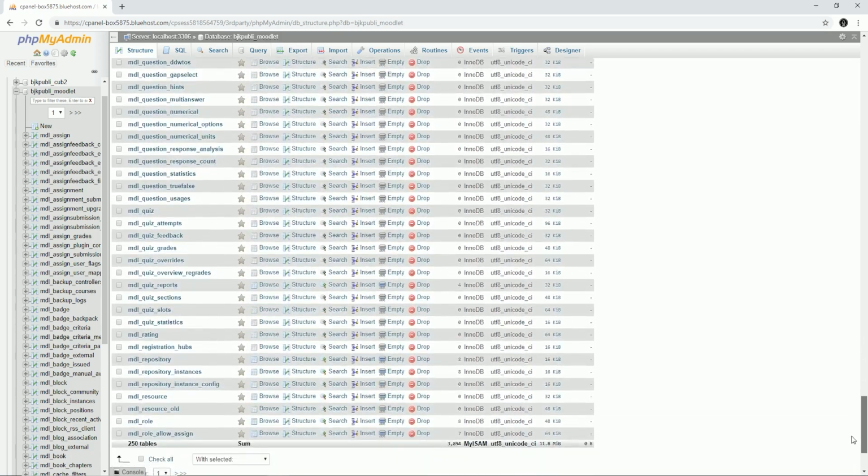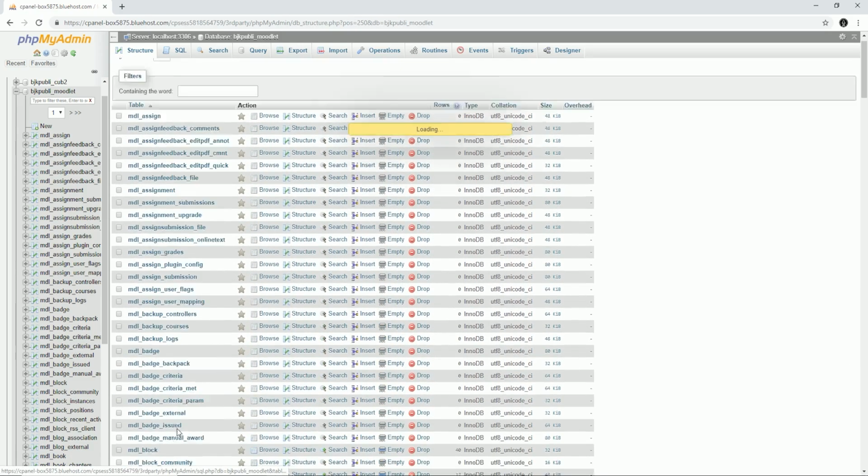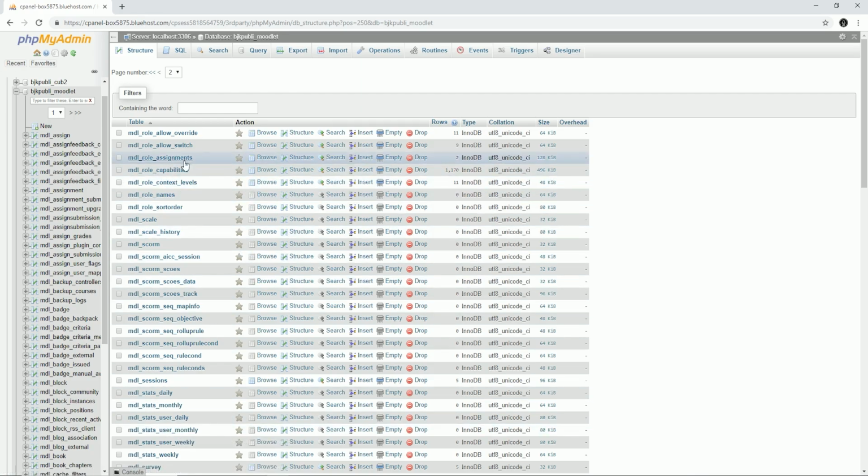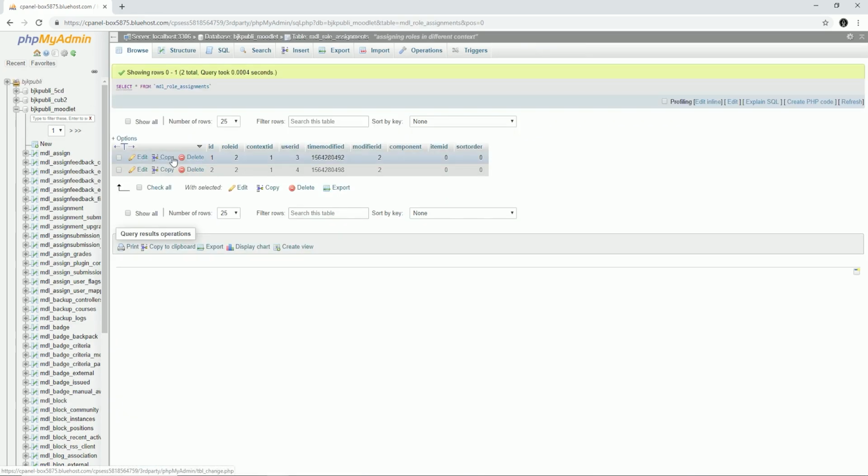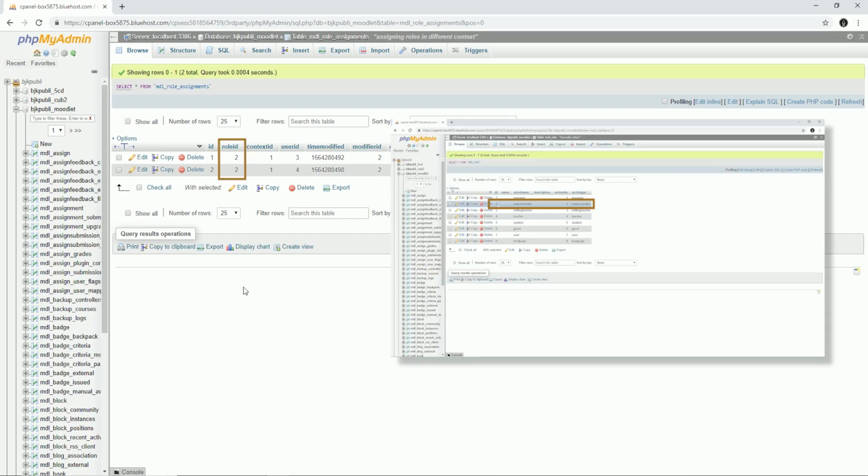So let's get back to the table list, and this time we're going to go to the Role Assignments table, which is on the next page. And I'm going to browse the table, and there are 2 records here, 2 assignments that we just made. I'm going to draw your attention to these 2 fields, Role ID and User ID. And hopefully it makes sense that the Role ID value for both of these records is 2, because remember, the course creator's ID value is 2, and we just assigned 2 people to the course creator role.